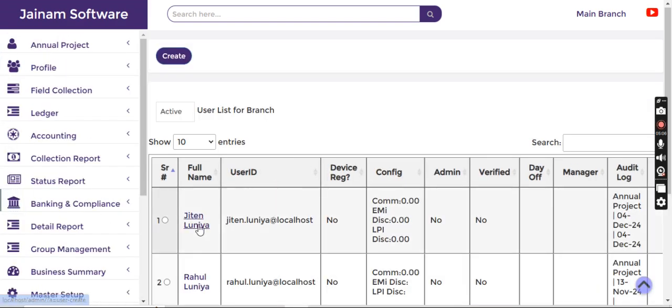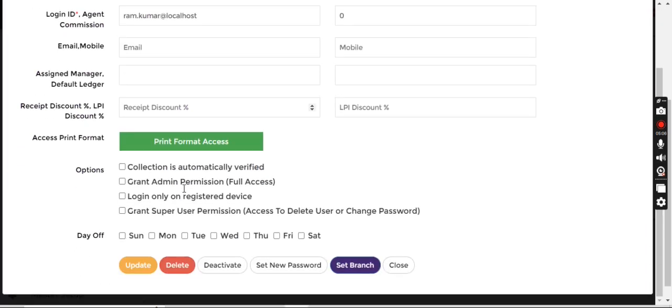Then in user management, user list, you can grant admin permissions so that all permissions will be given to that user except company level changes. Login only on registered device. If this access is given, then user can only log in from the mobile, which is used for the first time login. Grant superuser permissions, this is only required for deleting the user, so that whoever you have given the access can delete the user and change the password.